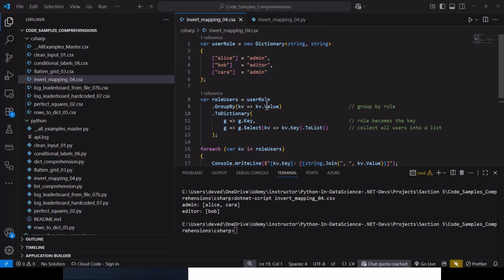Now roleUsers is from userRole. This is our original dictionary. Okay, so this is the userRole. This is a new dictionary with string key and string value. So Alice is the key and admin is the value, Bob is the key, editor is the value, Kara is the user, and admin is the value. So user to role.